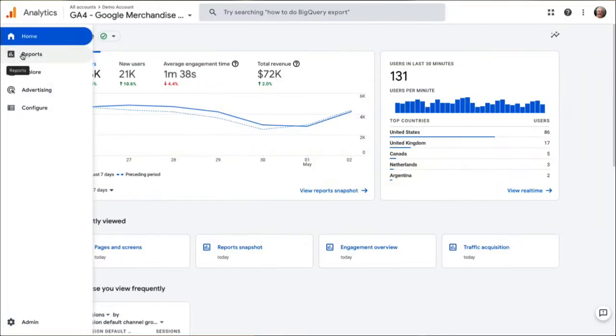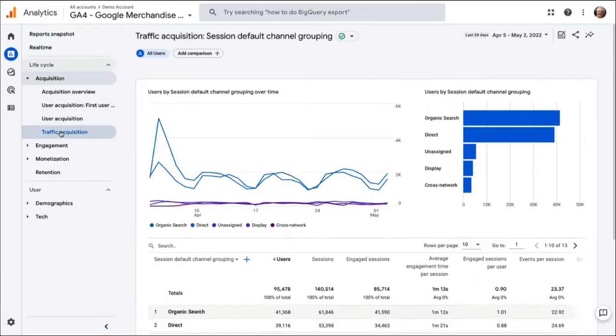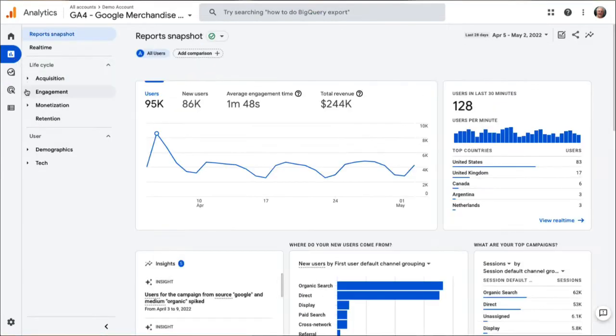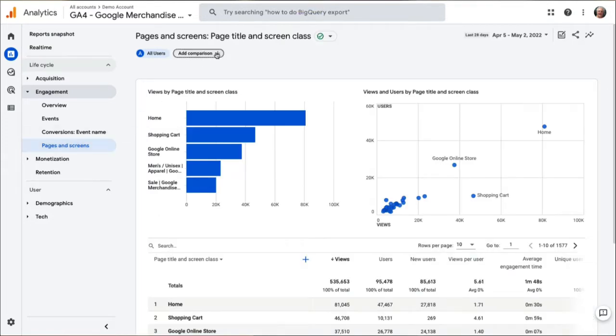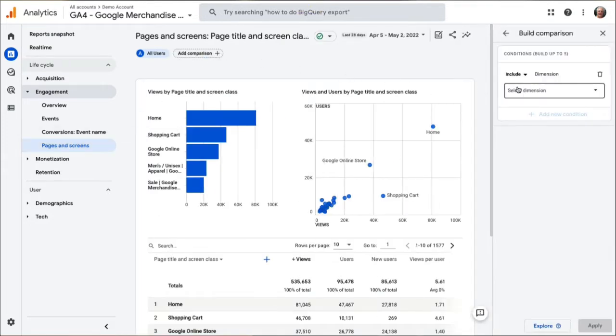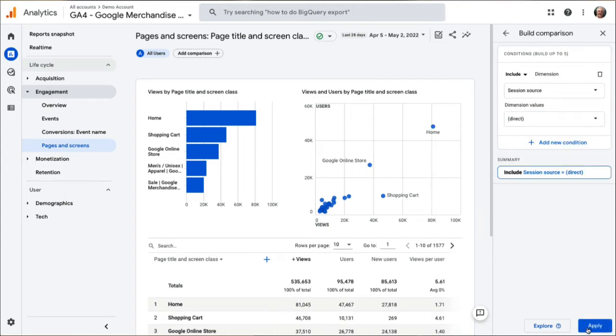And it might be coming from referrals from HTTPS to HTTP, which is another reason why you need to have an SSL certificate. In GA4, you can see your site's direct traffic by going to Acquisition and then to Traffic Acquisition. If you'd like to see the pages that your direct traffic is landing on, you can go to Engagement and then Pages and Screens. When you get there, click the Add Comparison button at the top of the screen. Now a panel is going to appear on the right side. In the drop-down, start searching for Session Source and then choose it. Then in the Dimension Values drop-down, check the box next to Direct and click OK and then Apply.